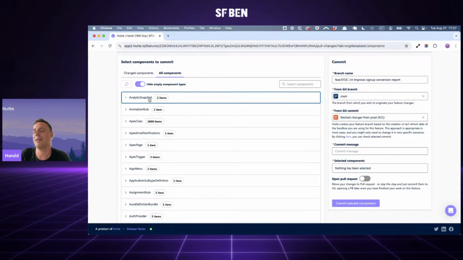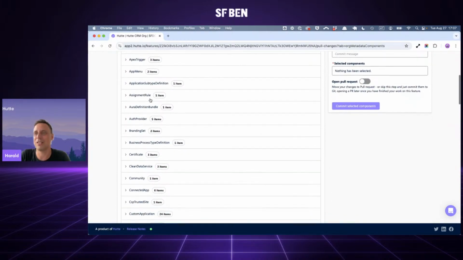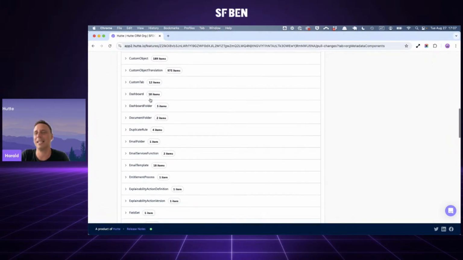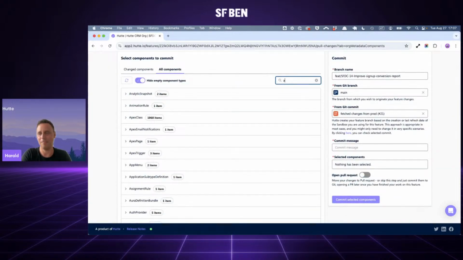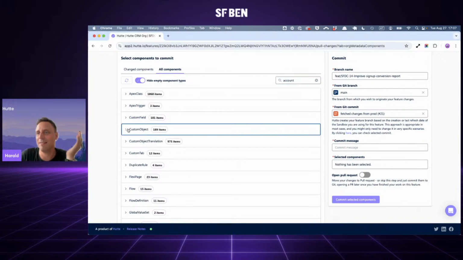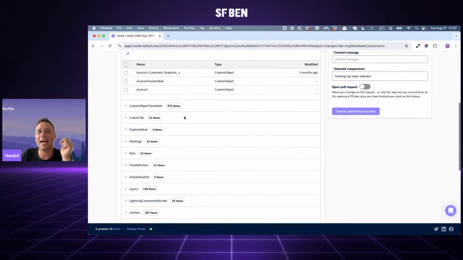So this is the metadata browser coming with our own product, Hutte, but you could also use Visual Studio Code with the Salesforce extension to basically look under the hood at what's in your org. You will find here dozens of types of metadata, from the obvious, like objects, to classes, triggers, and so on.